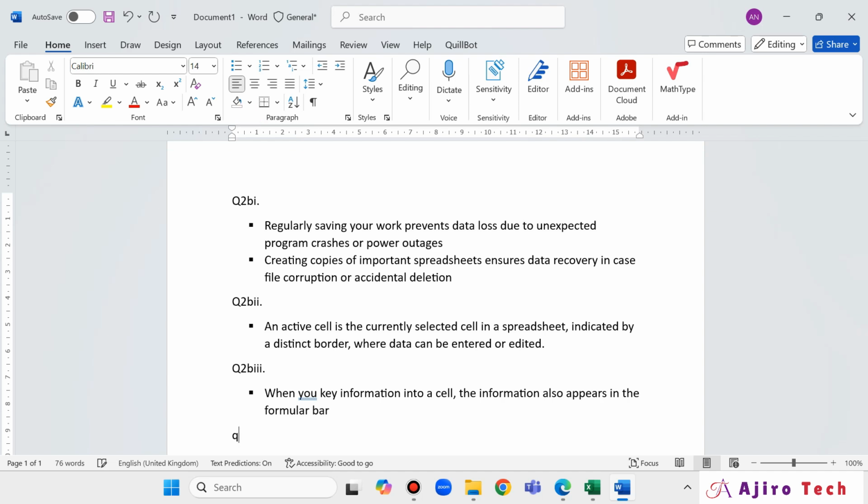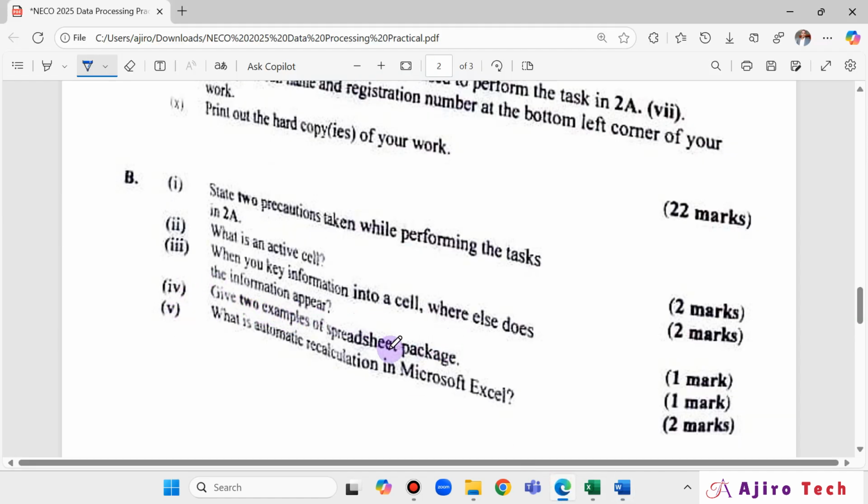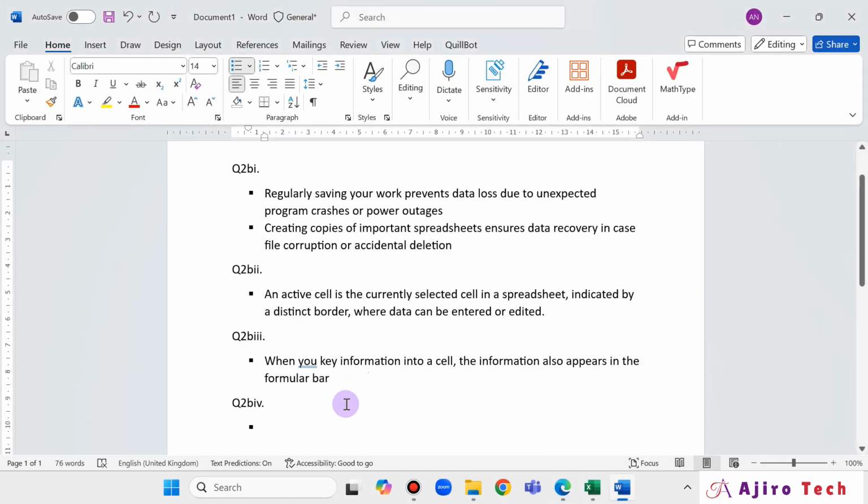All right, the next one is question 2biv. I think we're making progress. Give two examples of spreadsheet package. We have Microsoft Excel, we have Google Sheets, and then for the MacBook, we have iWork Numbers. Okay, iWork Numbers. All right.